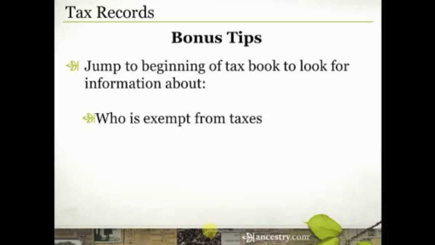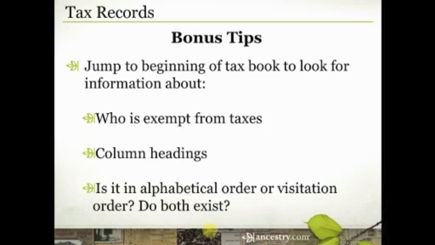So those are the kinds of things that you're looking for. There might also be a notation about who is exempt from taxes. That helps you understand if your ancestor is missing, why they might be missing. You're looking for maybe information or description about those column headings, and then check to see, is it in alphabetical order or is it in visitation order, and do both exist in the book? Those are the kinds of things that you're looking for.